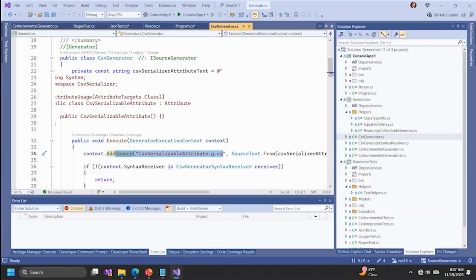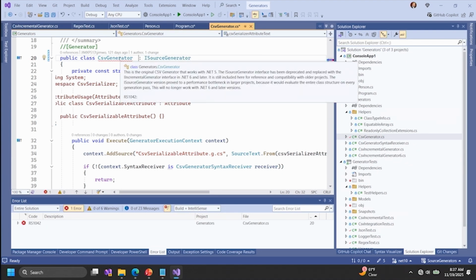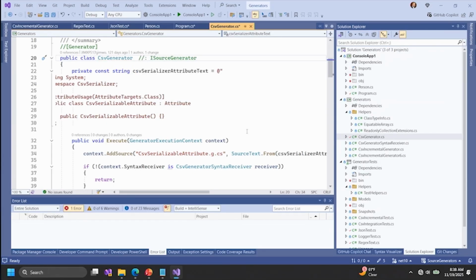And you'll notice, or the .NET first version, you'll notice here I actually have that ISourceGenerator commented out. Because if I do put it in there, this is going to say, this is the original CSV generator that works with .NET 5. ISourceGenerator interface has been deprecated and replaced with the incremental generator interface with .NET 6 and later. It's still included for reference purposes in older projects, but you should not use that for newer projects. I'm going to keep looking at this a little bit because the code is a little simpler in this version than it is with the incremental version. And then I'm going to go to the incremental version to show you the difference between the two of those.